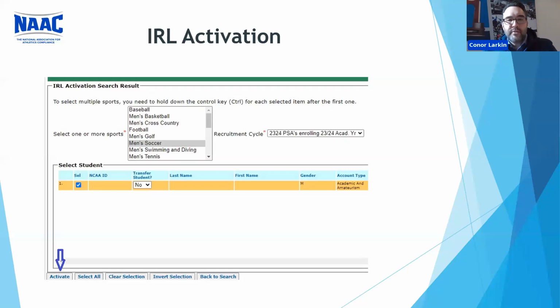And I do see this happen from time to time. So for the recruitment cycle, you're selecting the specific academic year that the student is being recruited for. On this slide here, it's selected for the 23-24 academic year, meaning the student is either enrolling in the fall of 23 term or the winter spring of 24 term.